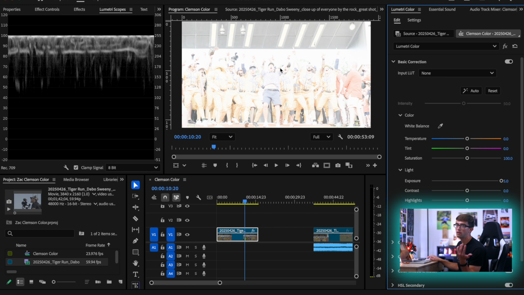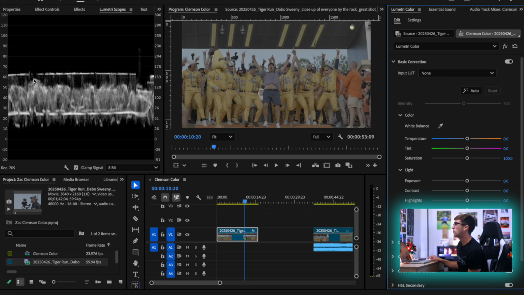So we want to use the graphs and use the Luma waveform to show us how to correctly expose our image without losing any information, because the last thing you want to do is lose information.